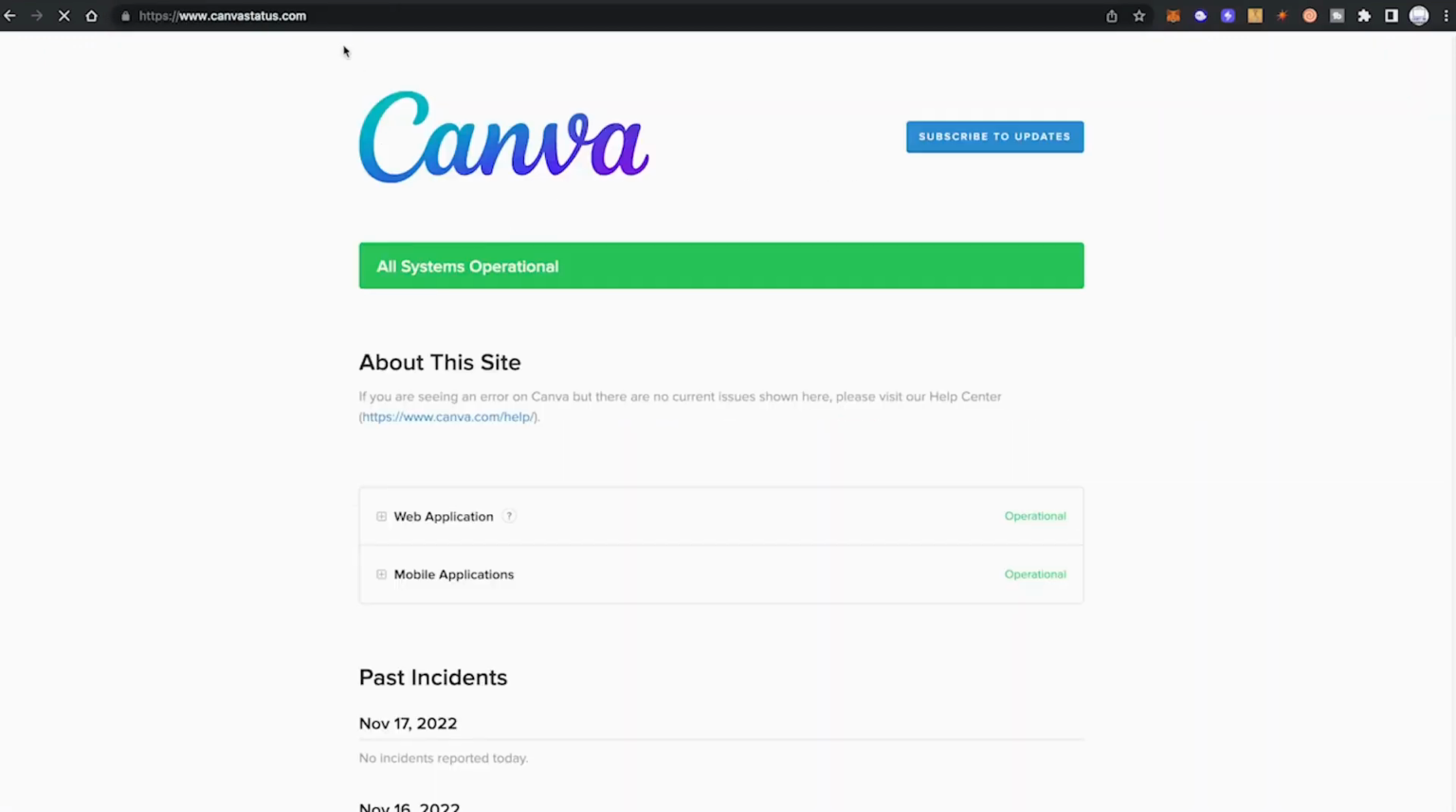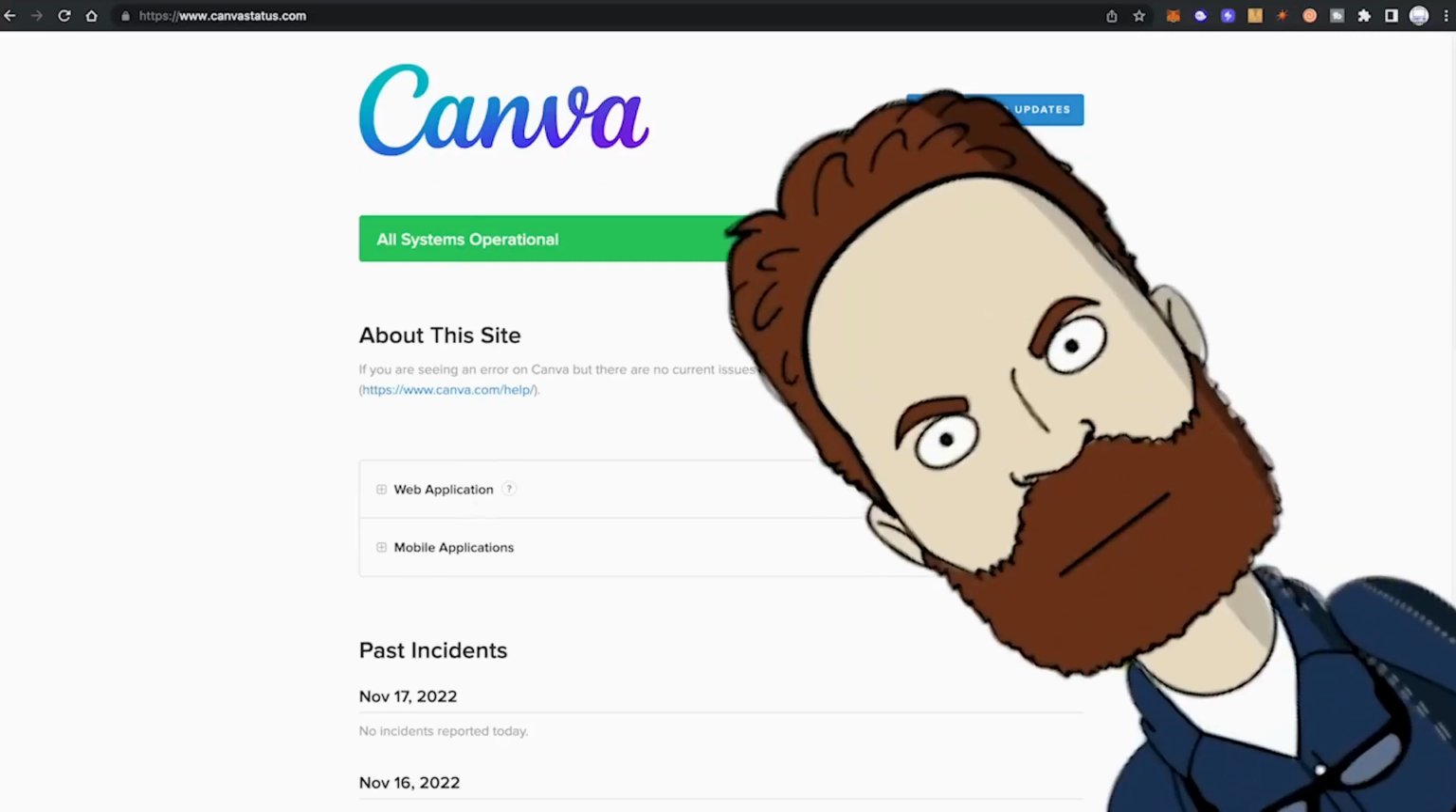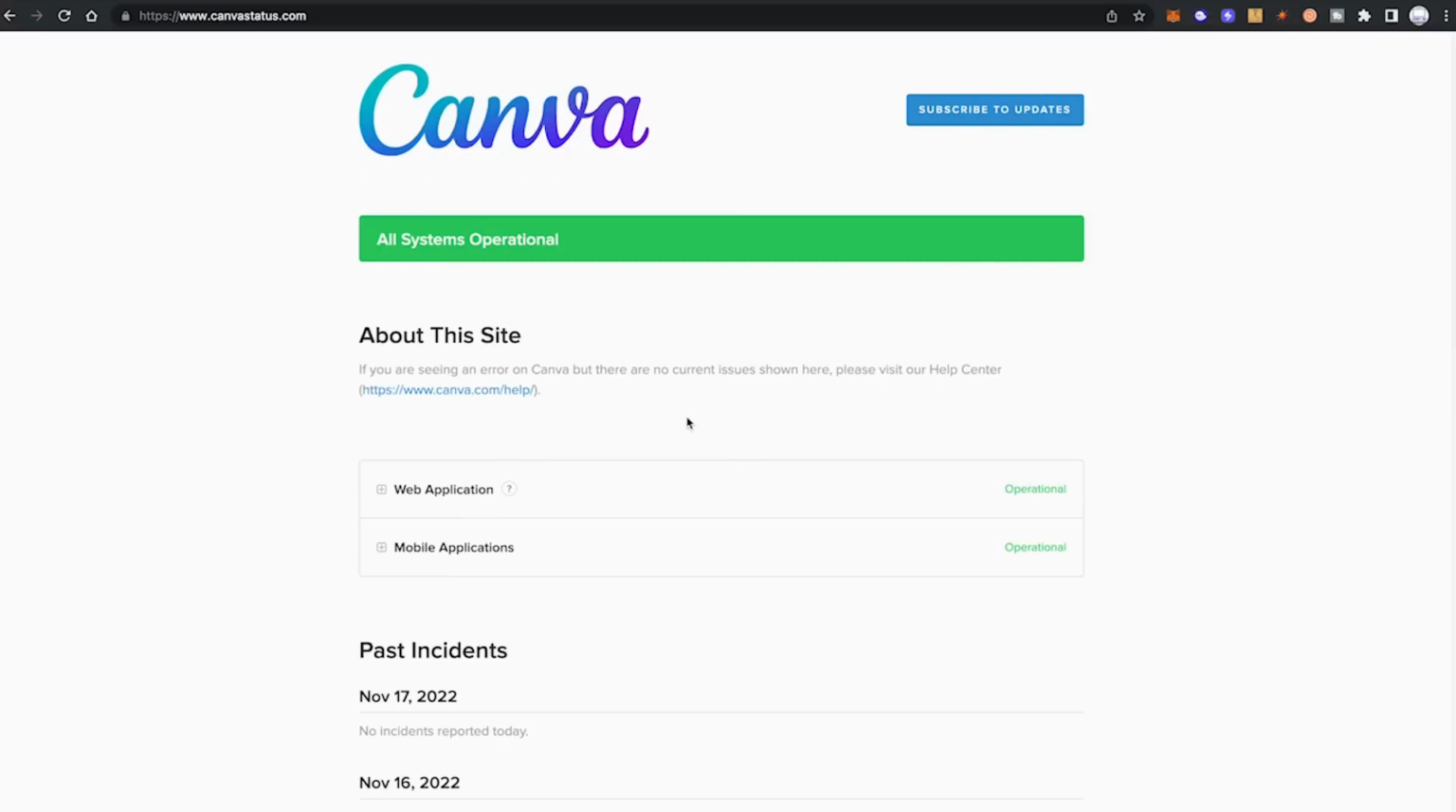What an original domain. And then under web application and mobile application, simply check whether it says operational or not. And if it does, then you actually know that Canva is online. In that case, under the logo here, it also just says all systems operational. And you can then rest assured that Canva is just doing fine.